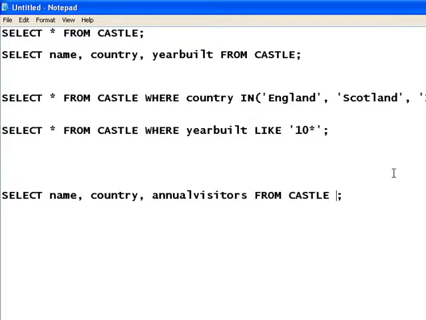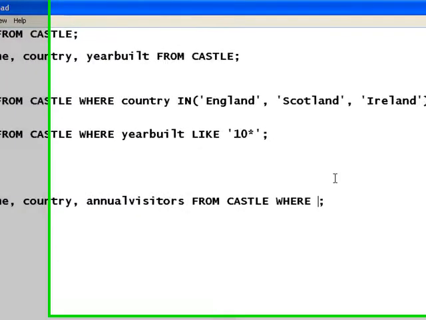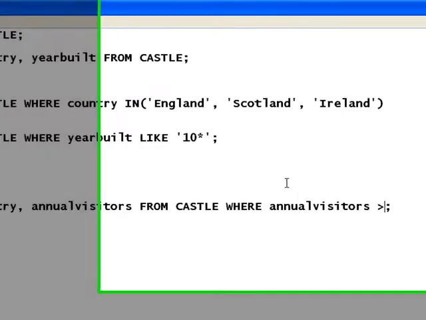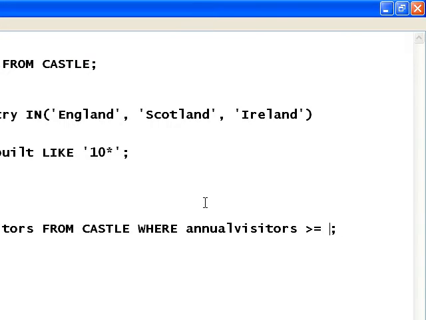Now we said we're only interested in castles where the number of visitors is greater than or equal to 1 million, basically. So over 1 million or more, I think the problem said. So we're selecting those columns from castle where annual visitors is greater than or equal to 1 million. Okay?